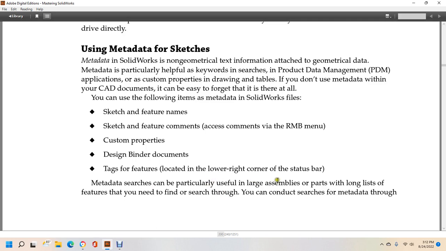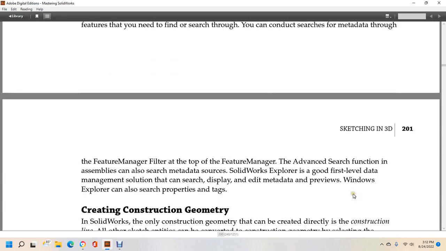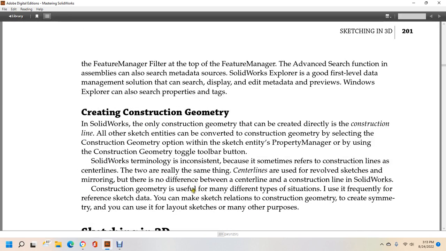Metadata search is particularly useful in large assemblies or parts with a long feature list that you need to search through. You can conduct searches through metadata using the FeatureManager filter at the top of the FeatureManager, or the advanced search function. An assembly can also search metadata sources. SolidWorks Explorer is a good first-level data management solution. It can search, display, and edit metadata, with previews in Windows. Explorer can also search properties and tags.